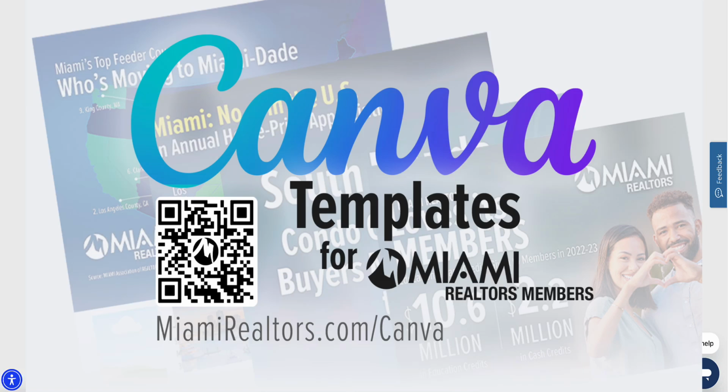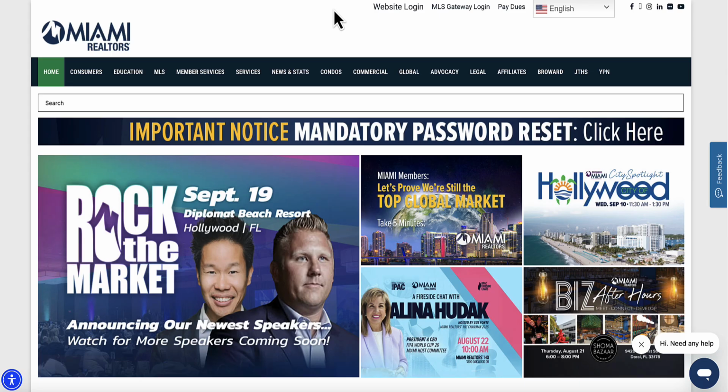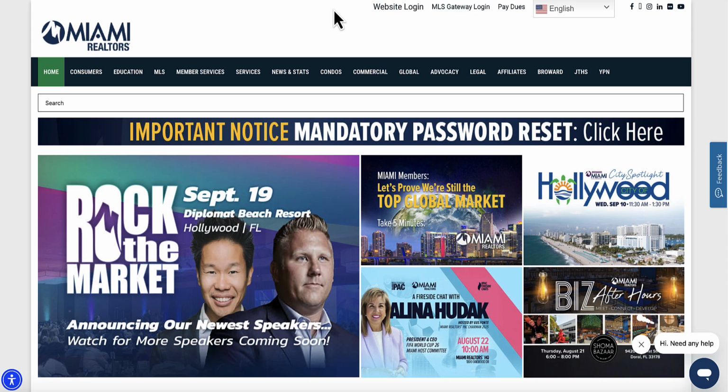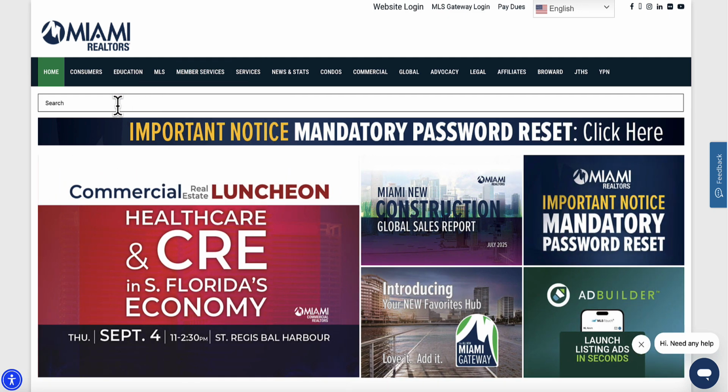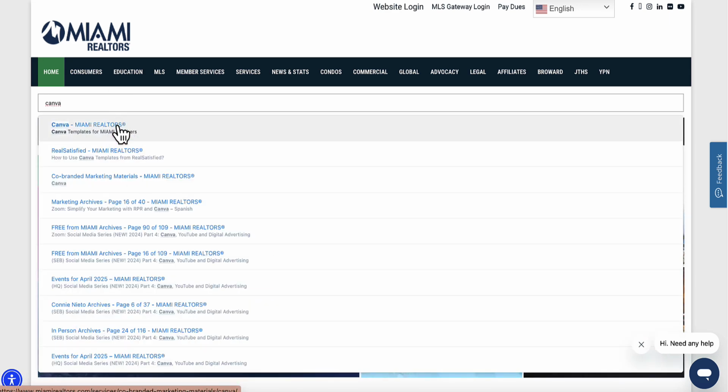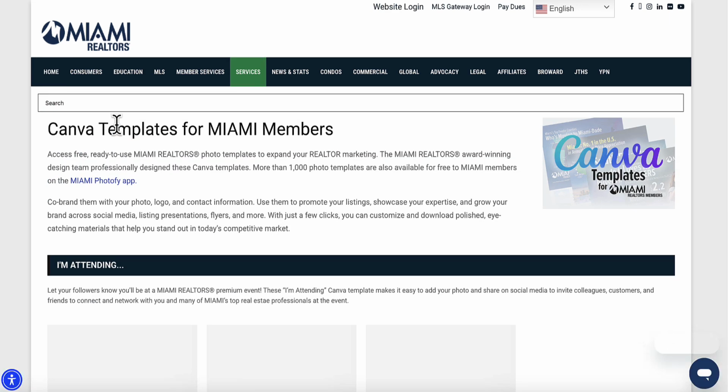Miami announces the all-new Canva templates for Miami Realtors members. Where can you find these? Easily. Just visit miamirealtors.com/Canva or come to the search bar, type in Canva, and select the template page.